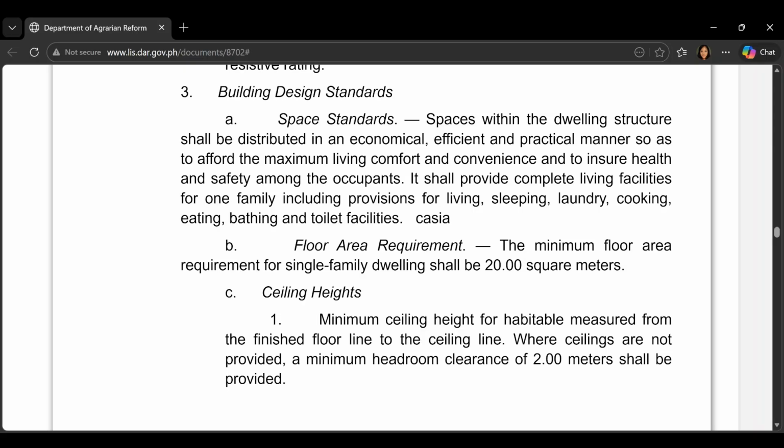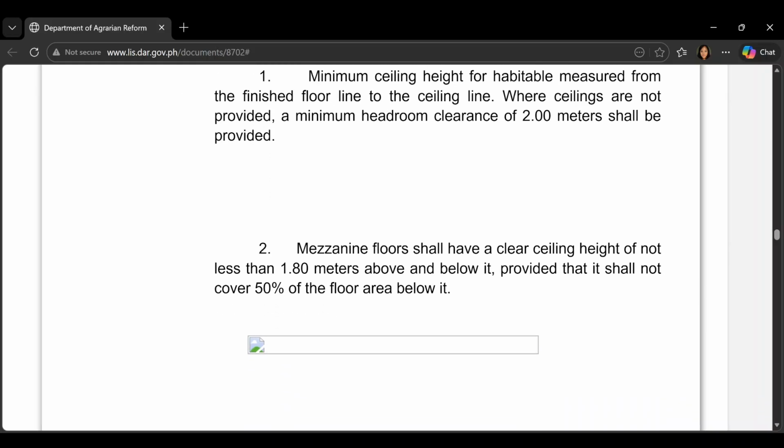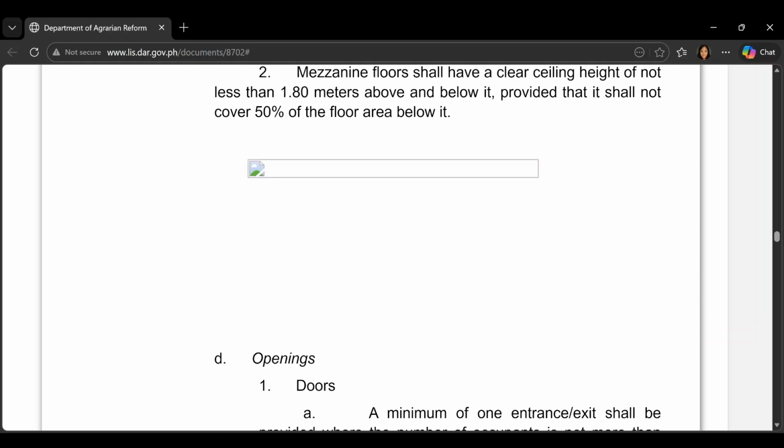C. Ceiling height. 1. Minimum ceiling height for habitable rooms measured from the finished floor line to the ceiling line. Where ceilings are not provided, a minimum headroom clearance of 2 meters shall be provided. 2. Mezzanine floors shall have a clear ceiling height of not less than 1.8 meters above and below it, provided that it shall not cover 50% of the area below it.